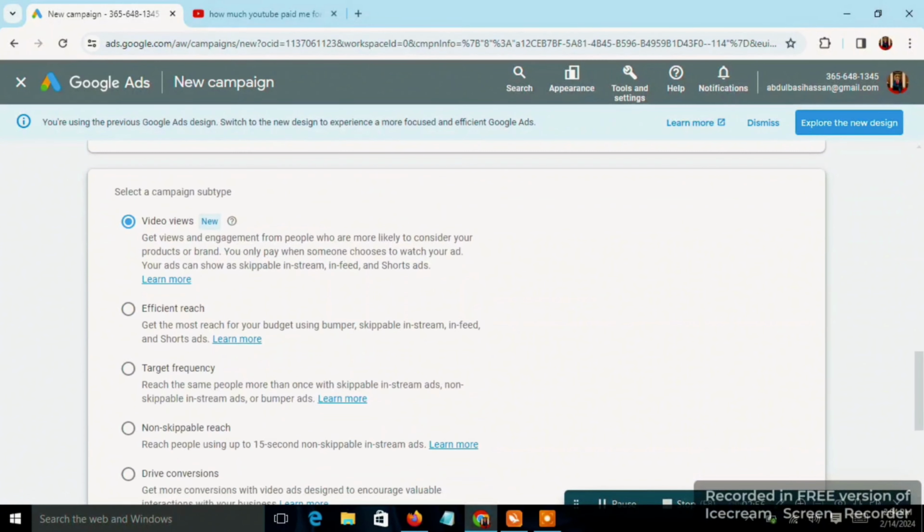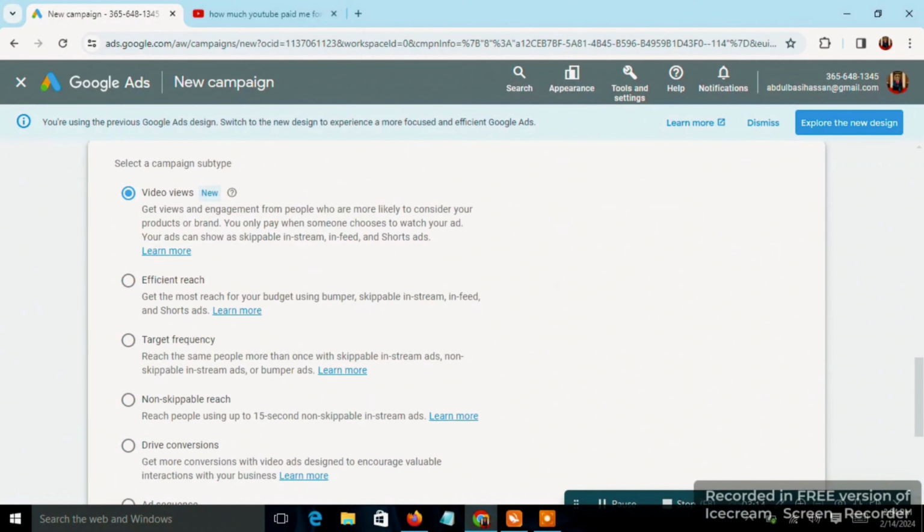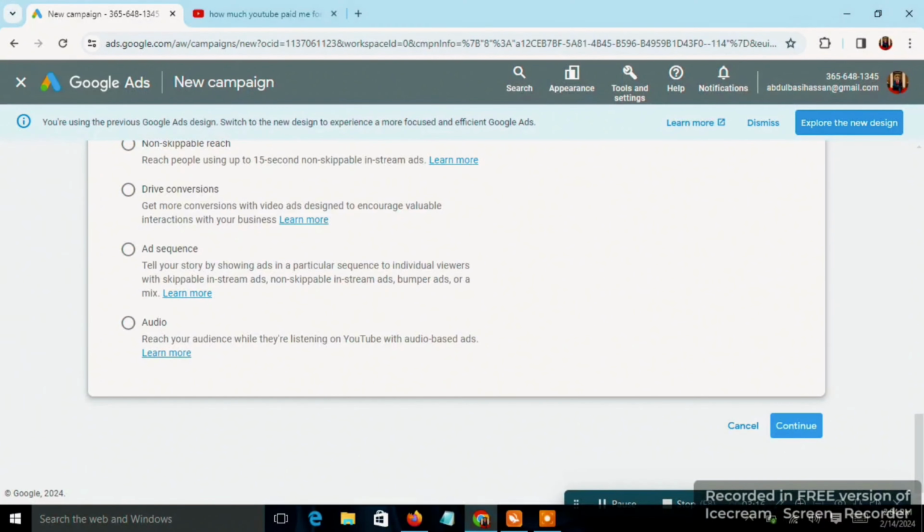So you go down, and you're going to see something like this, which is already on video views. Get views and engagement from people who are more likely to consider your product or brand. You only pay when someone chooses to watch your ad. Your ads can show as skippable in-stream ads, in-feed, and shorts ads. So just leave it like this, whichever video you want to promote, and go down. The next thing is to click on continue. Of course, for musicians, always click on audio, but we are not treating that in this video. So you click on continue.